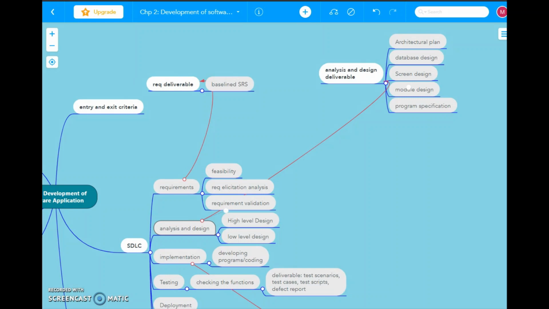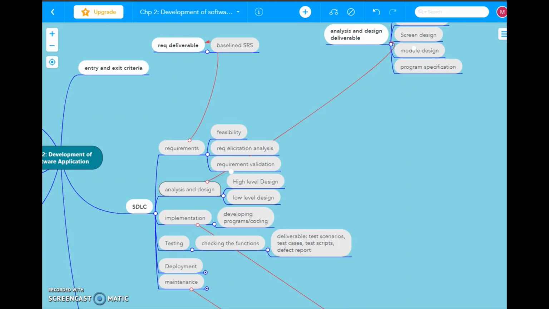So exit criteria is nothing but the output or the deliverable of that particular phase. But when can you start the analysis and design phase? You can start this phase only when the requirement phase is completed, isn't it? Now we have seen the exit criteria of the analysis and design phase. But what is the exit criteria for requirements, or when can you say that this phase is completed? Only when you have the baseline SRS document, that is the deliverable of the requirement phase. So this becomes the entry criteria for the next phase, that is the analysis and design phase.